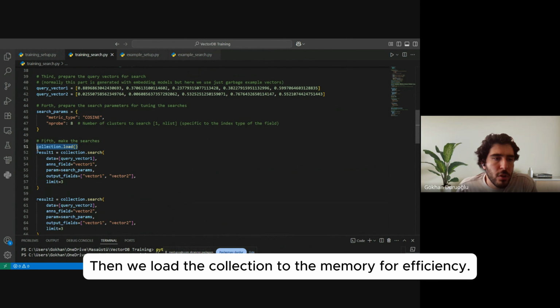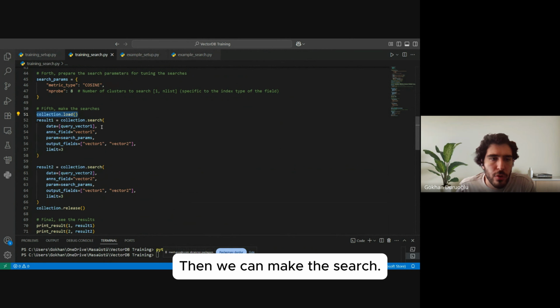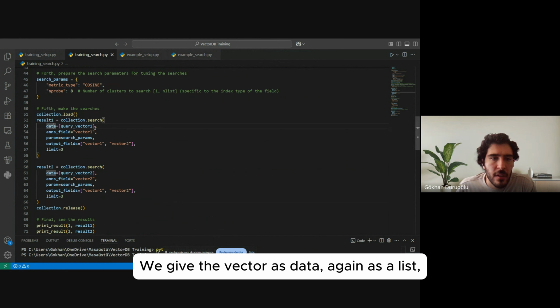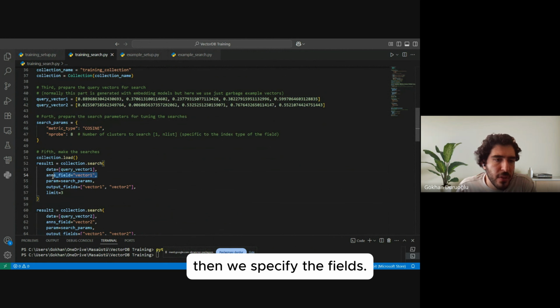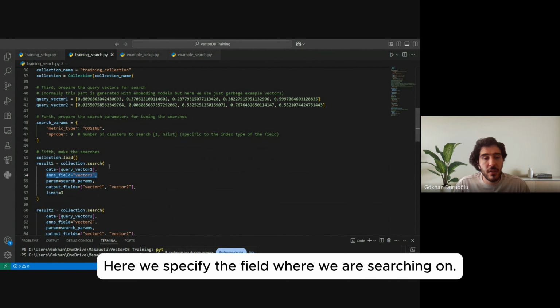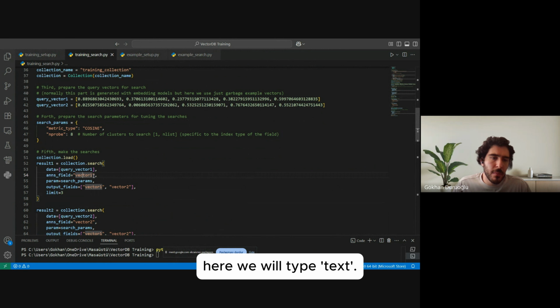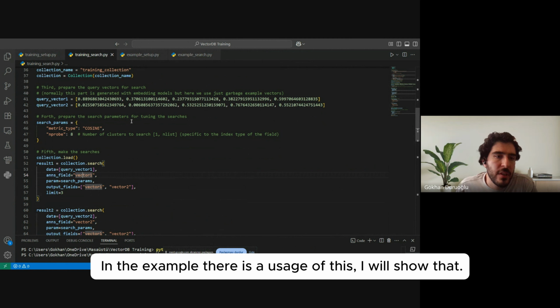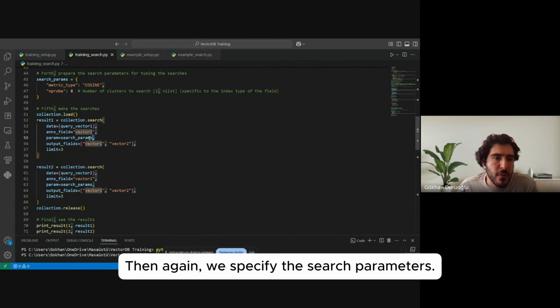Then we load the collection to the memory for efficiency. Then we can make the search. We give the vector as data, again as a list. Then we specify the field where we are searching. For example, if we give an image embedding, but we want to search on text, here we will type text. In the example, there's a usage of this. I will show that. Then again, we specify the search parameters.